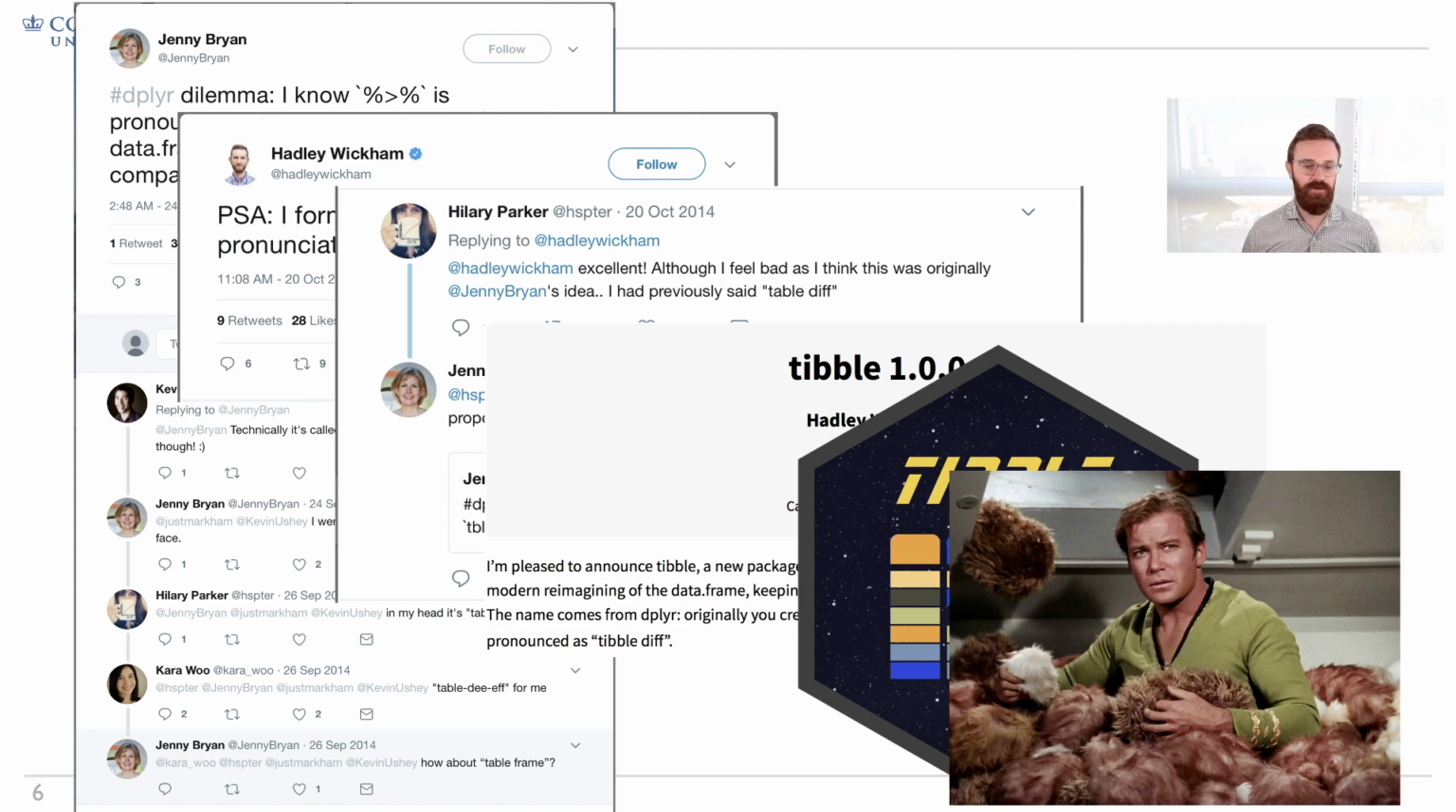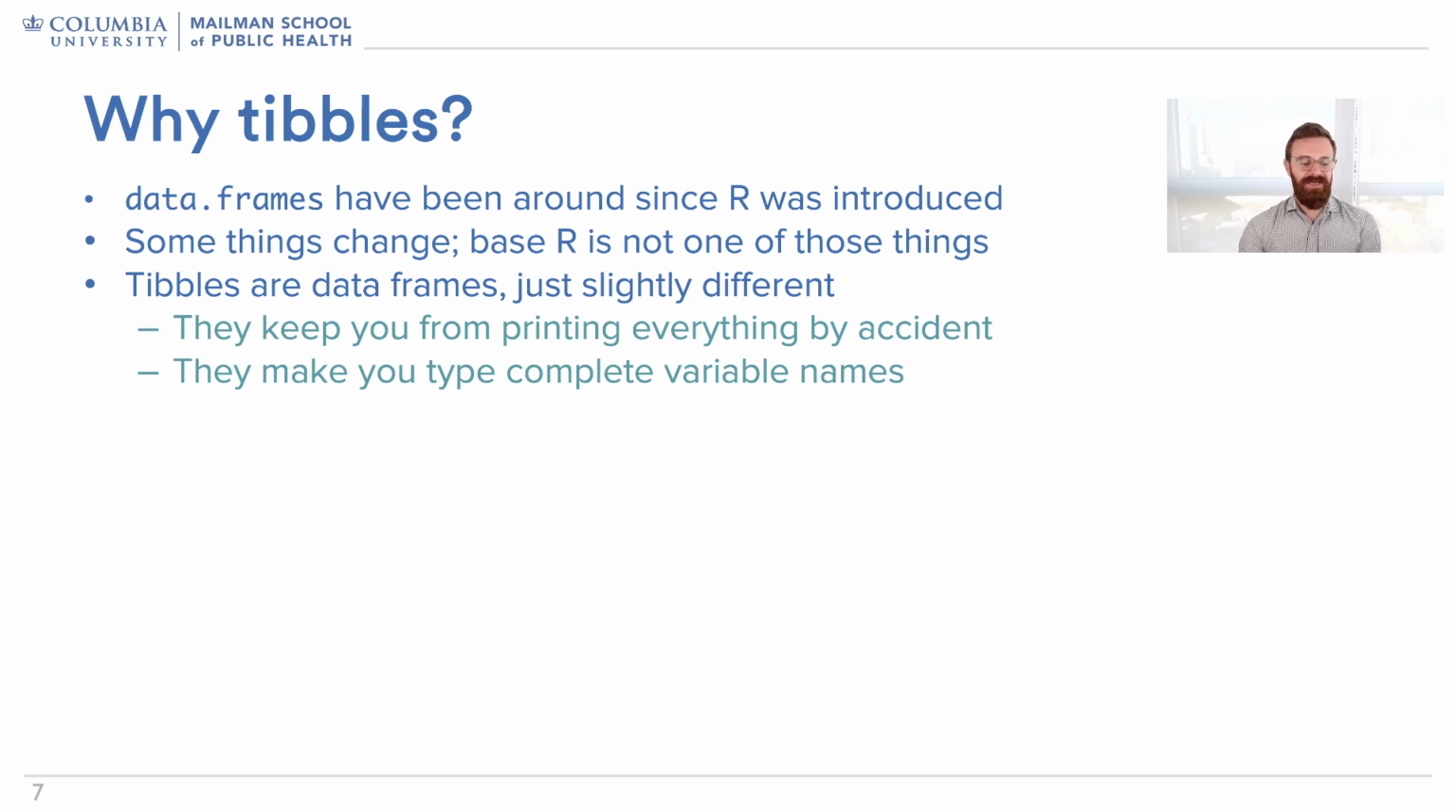So now that you know all of that, we can actually start talking about what a tibble is and why we're going to be using them. So data frames, I started out by saying that data frames are how R is going to store the kind of information that we need, the data structure that's going to give us rows and columns, and the columns can be different things.